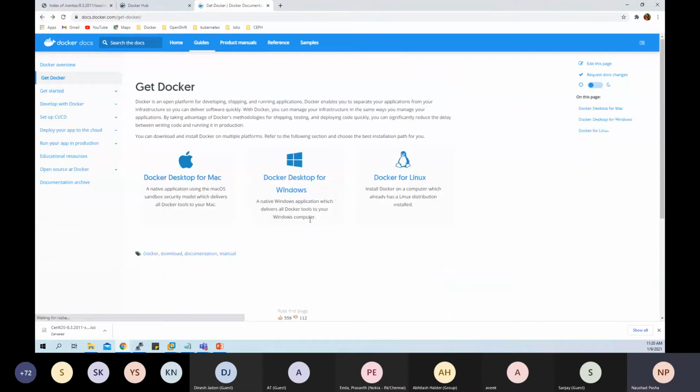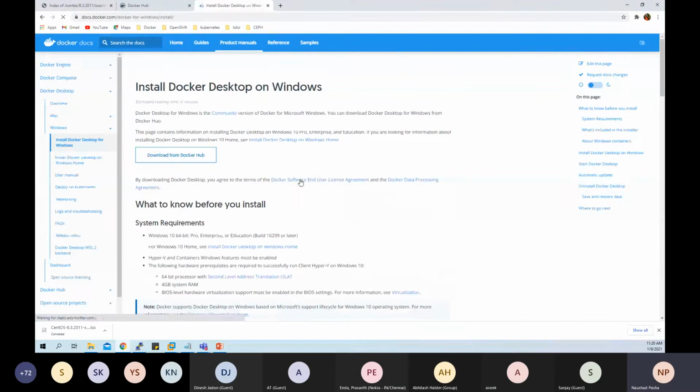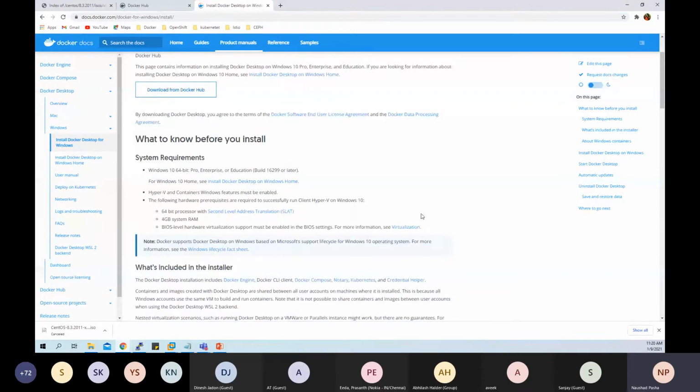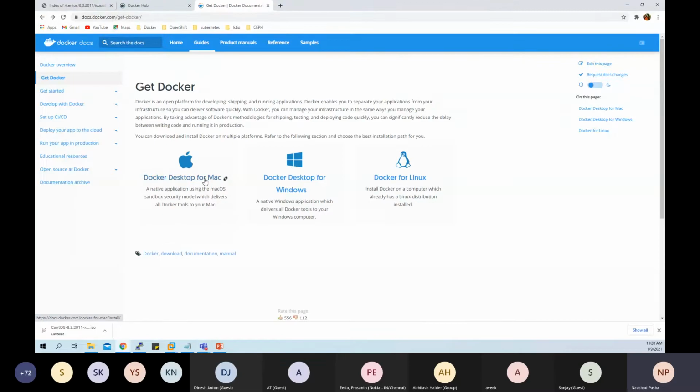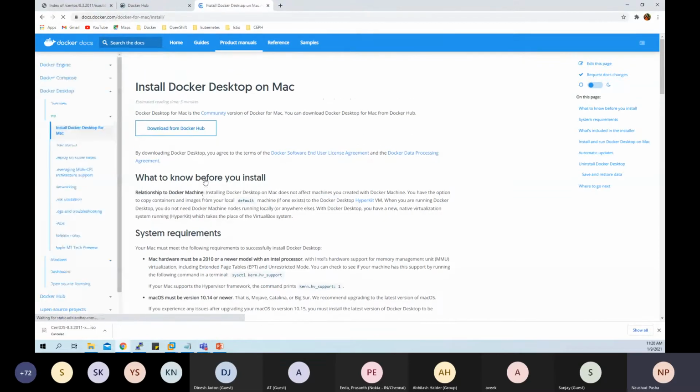If you need to install on a Mac machine or a Windows machine, there are a set of instructions that you need to follow. Most importantly, you need to have virtualization support for you to have Docker installed, because behind the scenes, it will create a VM, and in that VM, you'll have a Linux operating system running for you to leverage the Docker capability. And the same goes for the Mac system as well.